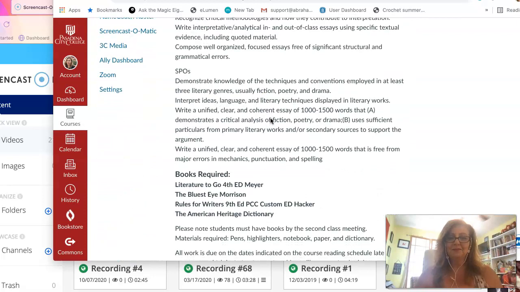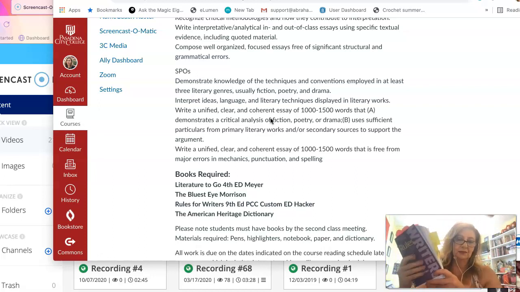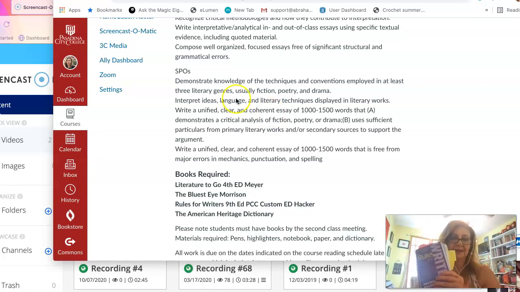So I also have on my syllabus your required books, so not in the same order, but one of them is Rules for Writers, the PCC custom edition. Please get the correct edition, the 9th edition of Rules for Writers. You need the American Heritage Dictionary that looks just like this. Please get the pocket one like this. We will be using a lot of vocabulary words this semester, so this is the American Heritage Dictionary.